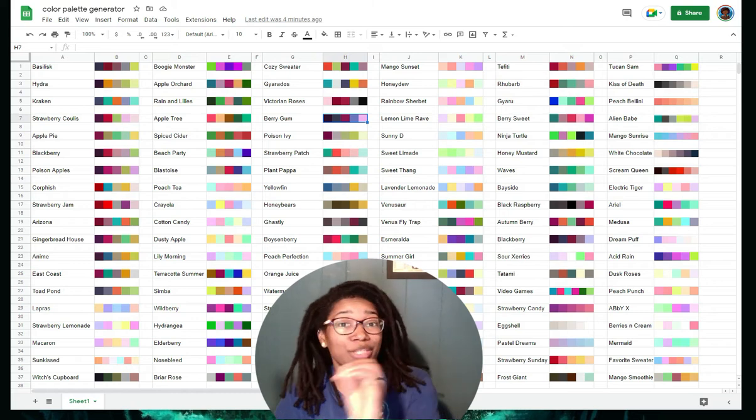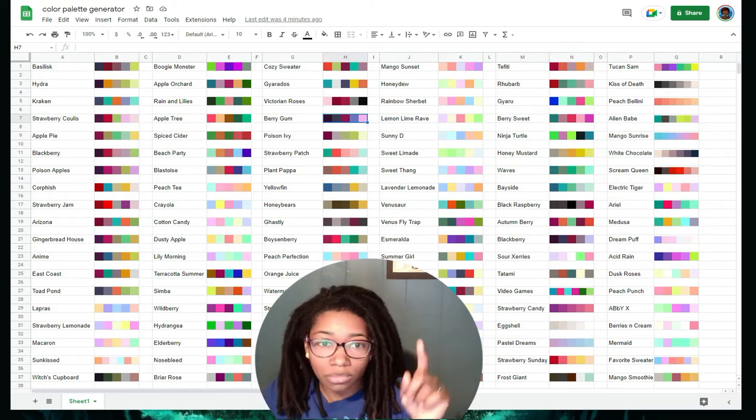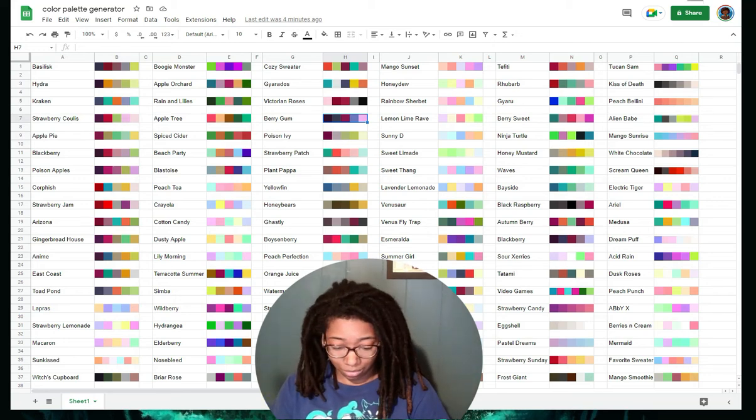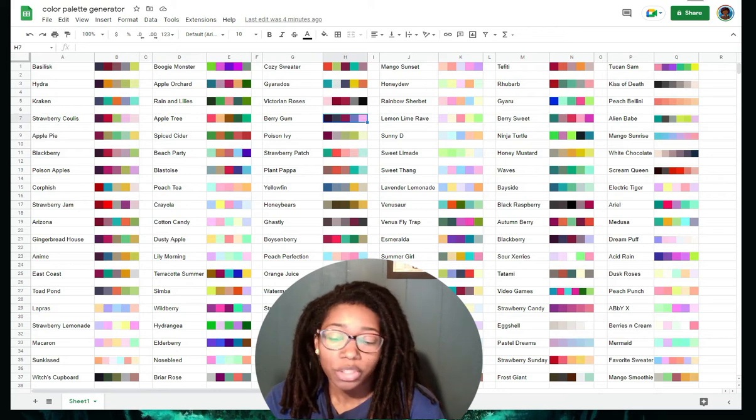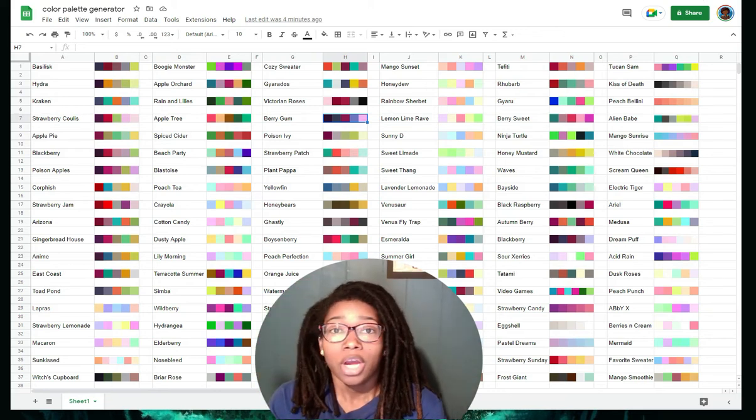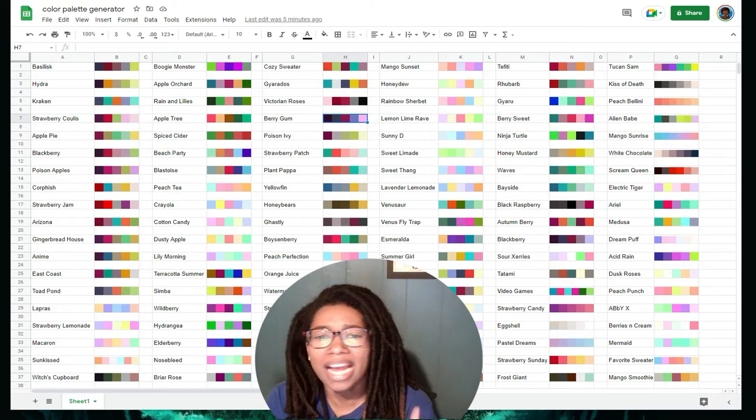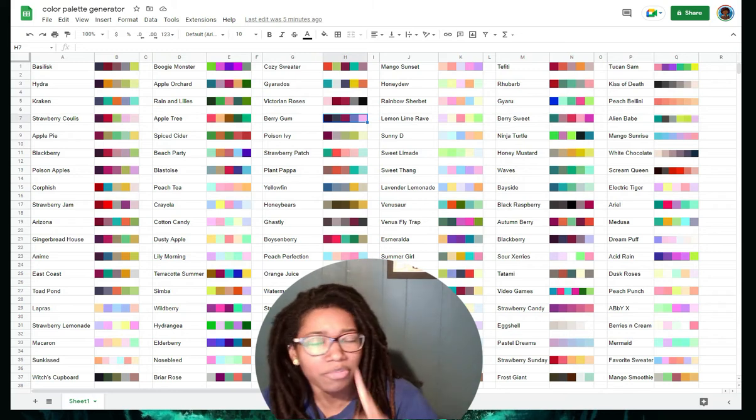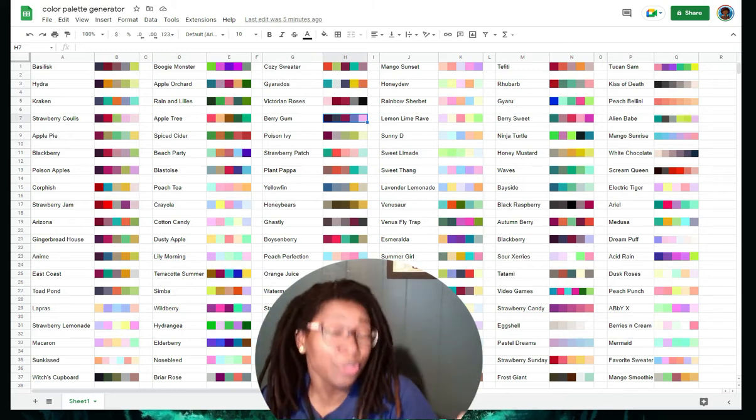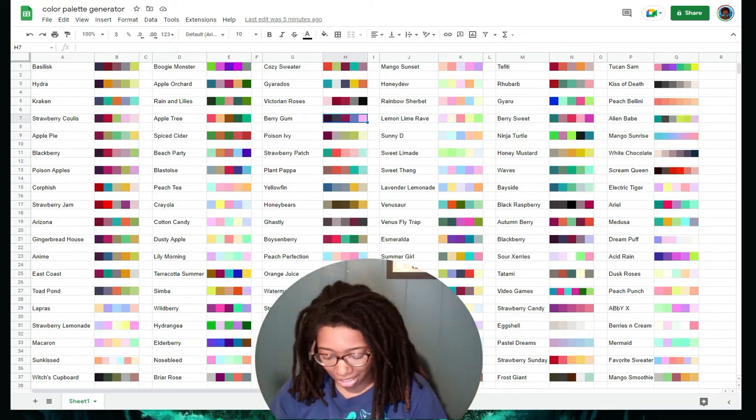I haven't even counted how many there are here. Give me just a second and I'll get that number for you. Ooh. So, according to some simple math here, I have over 200 color palettes generated. I don't think that's quite right. Let me redo the math. So it's only 100 color palettes, 111 to be specific.